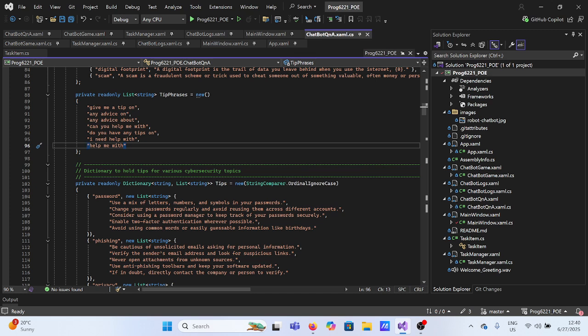It binds well to the task data and supports dynamic UI templates for each task, including edit and delete buttons. Tasks are stored in a shared list in main window to persist between tabs. Task item is a simple class with properties like title, description, reminder, and is completed.